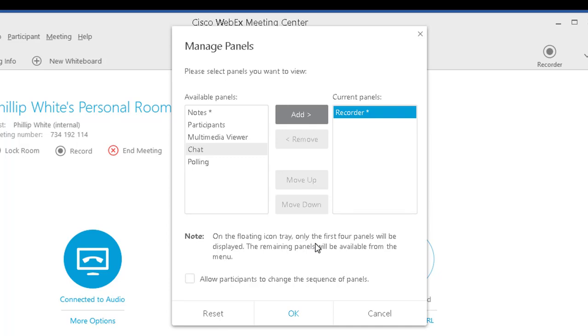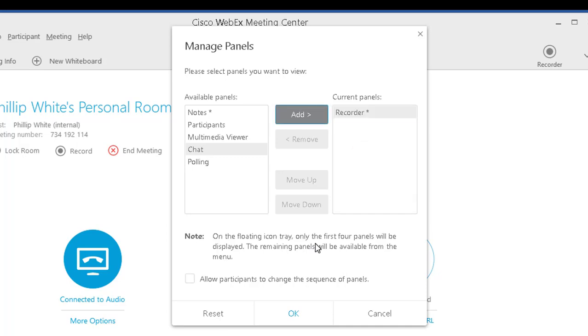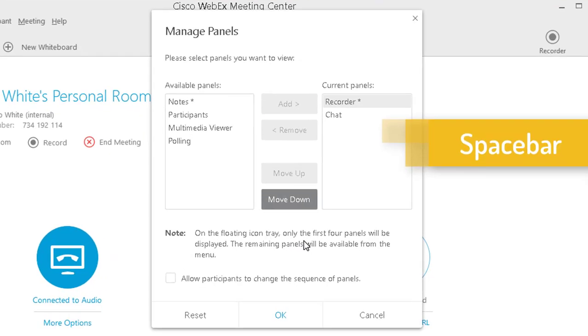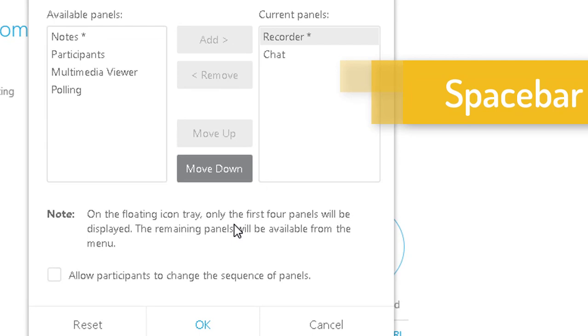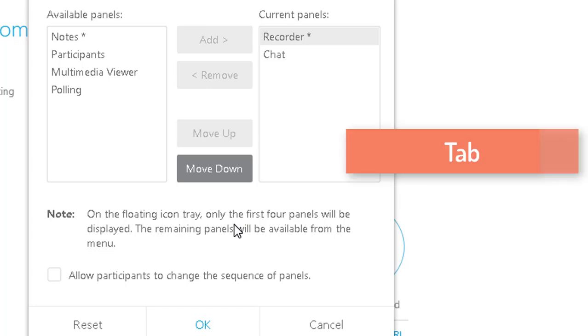Which is really irritating because it's actually under current panels. So they've got this programmed wrong as well. And I'm going to press tab again. Tab. Add button. I'm going to press the space bar to activate. Space. And it added chat. Current panels: list box. That's great. So if I click OK, because I have to tab to it.